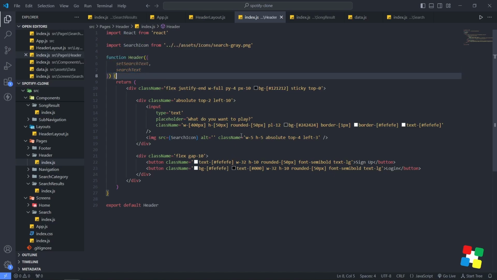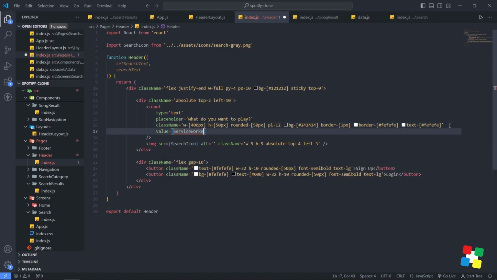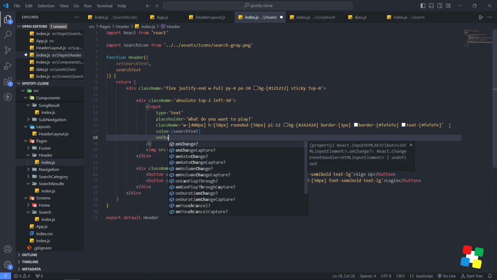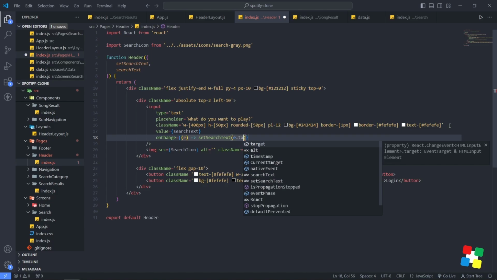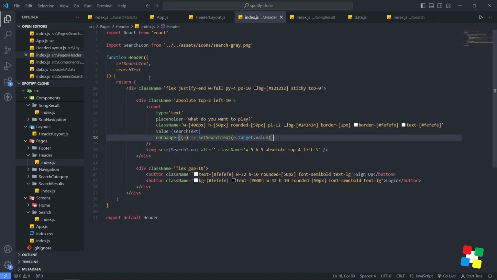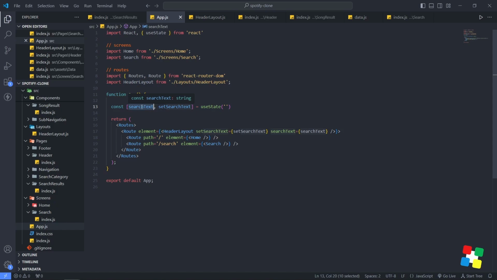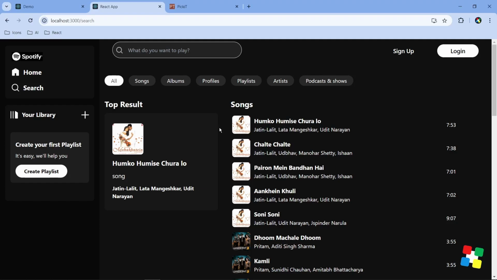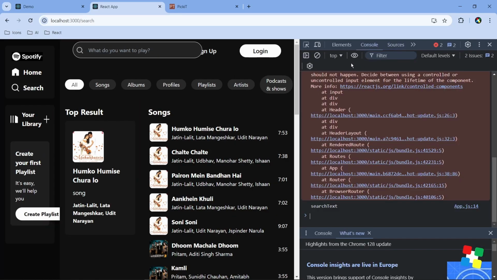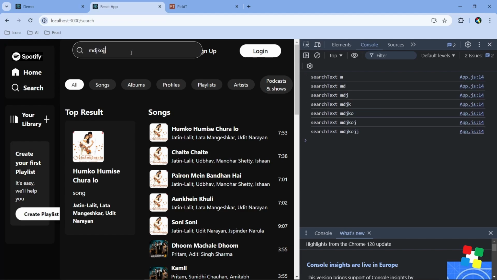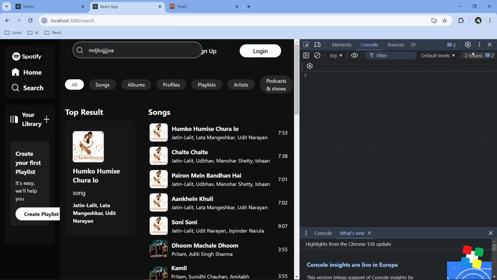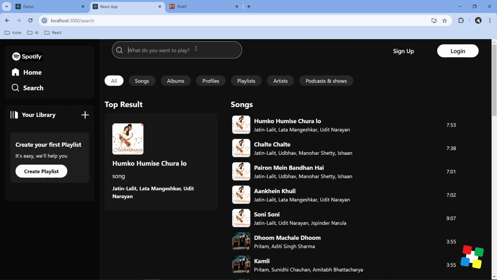Wherever we have this input box, we can provide the value equal to searchText, and onChange we can take the event, and it will be setSearchText with e.target.value. That's it. Now in app.js where we created it, I'll just log the value, so we can see whether we are getting the text or not. Let's open the dev tools over here, clear this, and I'll write m. Whatever I write is getting over here. So it means the prop drilling is working fine, and the search box is working fine.